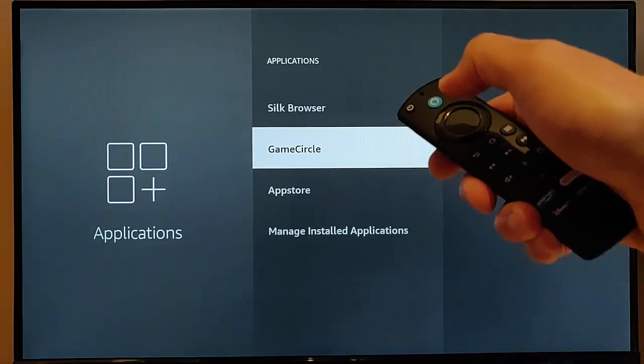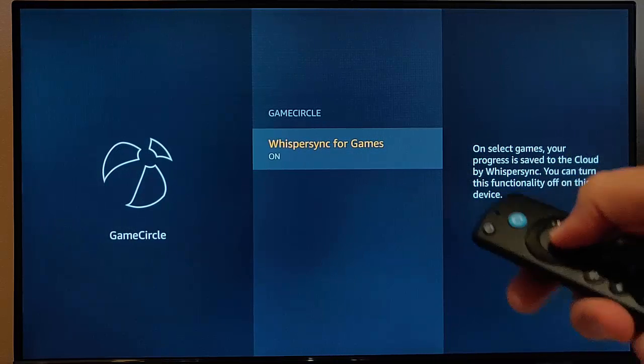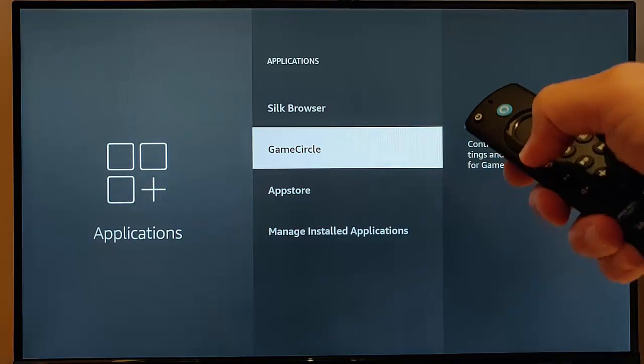Go down to Game Circle, middle button. Because I don't play games on the Fire TV stick, I'm going to turn off Whispersync for games. So middle button to turn that off, back button, and then back button.